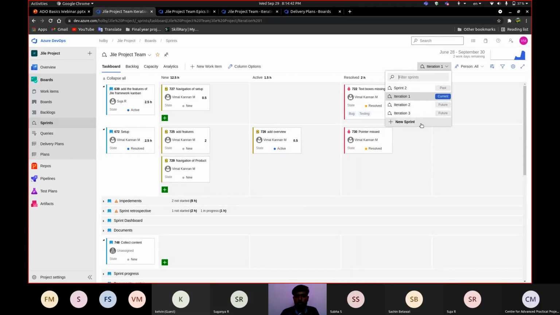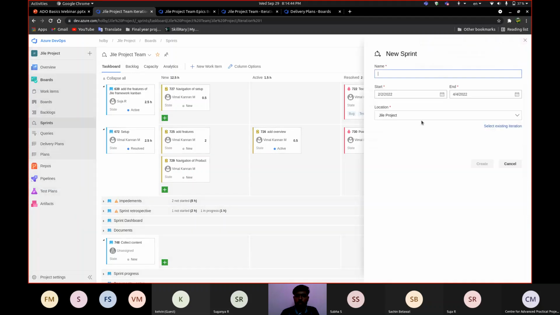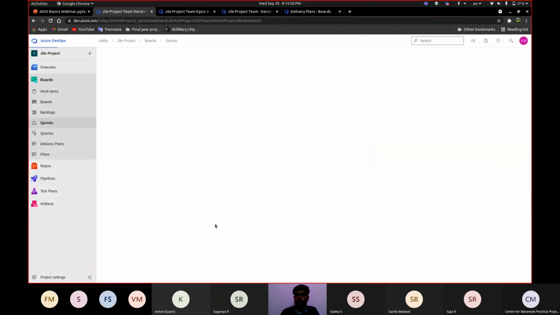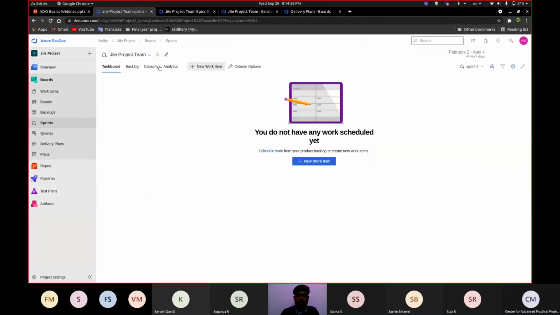If you want to create a new sprint, just click on new sprint. Here you have to enter the name like sprint 4, and then you can select the starting date and ending date of the sprint, and then select the location and click on create. It will be created and shown here. Here you can see sprint 4 is created and the status is future.